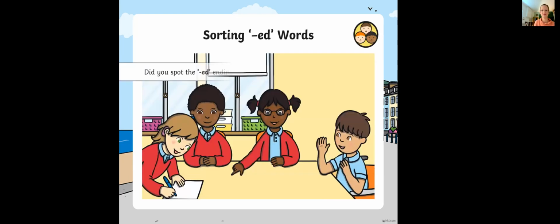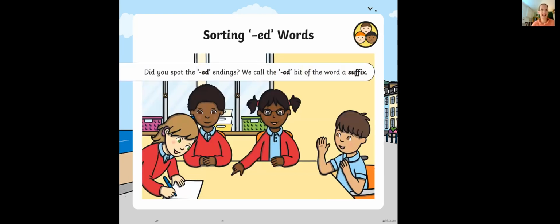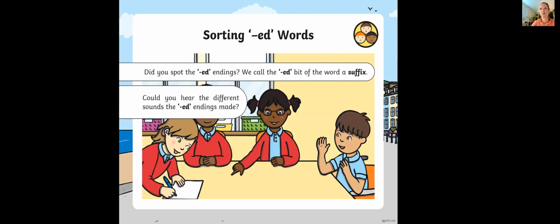Well done. So there were lots of words there that all had the ed suffix at the end of them. It says here, we call the ed bit of the word the suffix. You've heard me say that a million times already this lesson. We've looked at some suffixes before, haven't we? Did you hear the way that those different ed sounds sounded? They weren't all the same, were they?